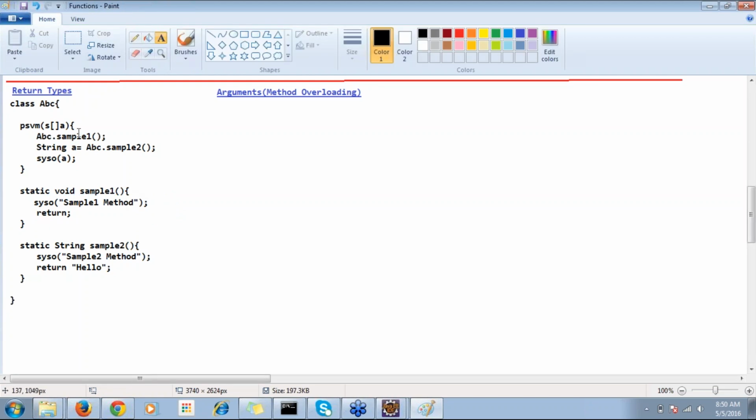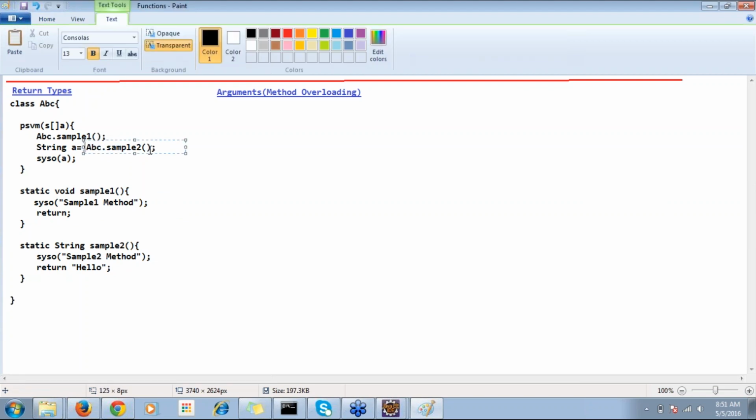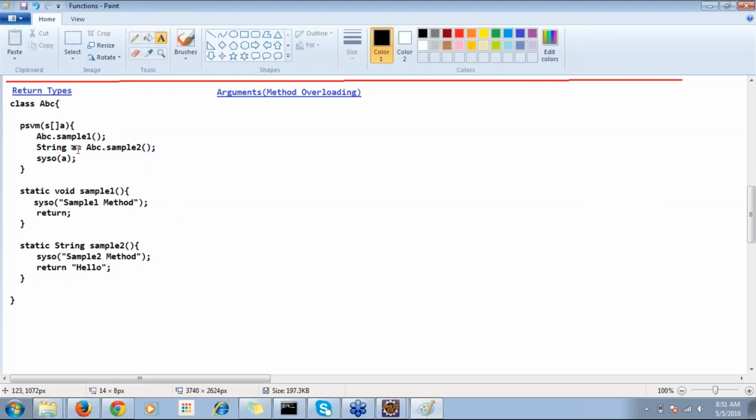So first abc.sample1, sample1 method will be printed here, then return. No values can be returned if void is the return type over here. So it comes over here. Then the control comes here, then abc.sample2. Now sample2 method will be printed and returns hello to the place wherever it is called. So now this place will be holding hello, then it will be stored under a variable. Then I'm printing the variable a, that will print hello and then comes out of the main function. Clear, Nidya?